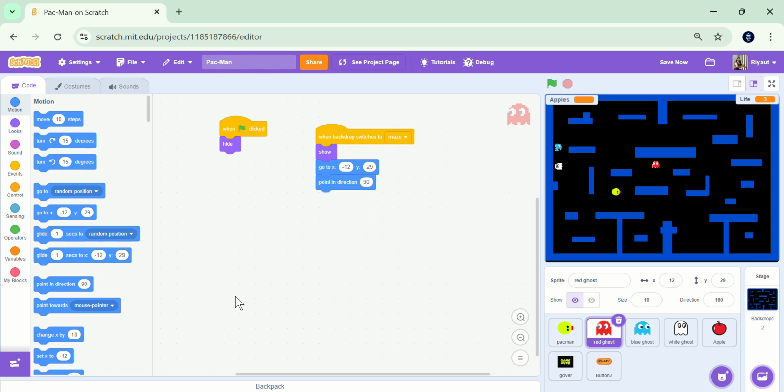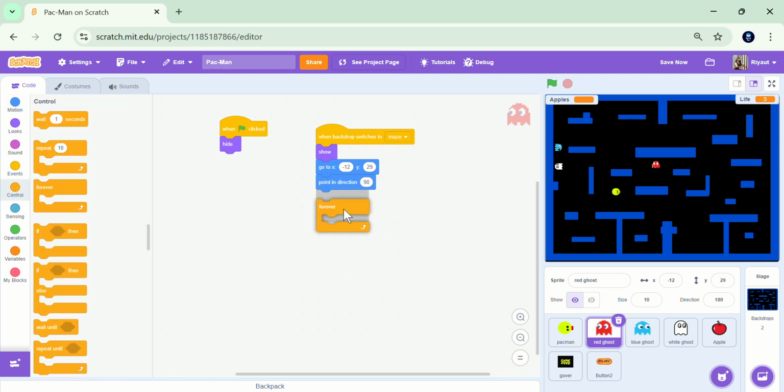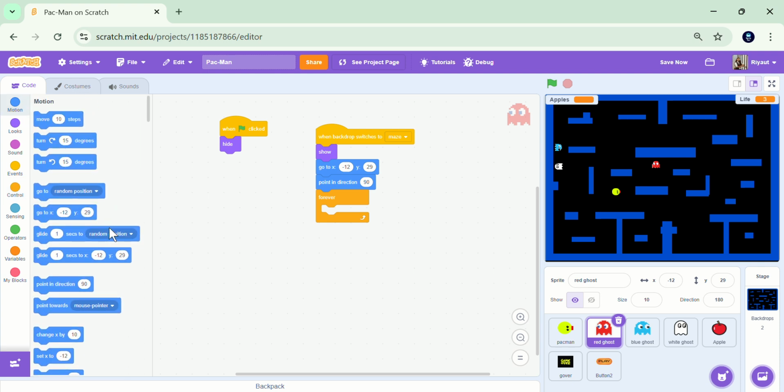So I'm putting point in direction 90 degree, and I also want to make the ghost move. If I want to make it move, I use the move block, and I'm putting a 3-step move, so the ghost will also move.